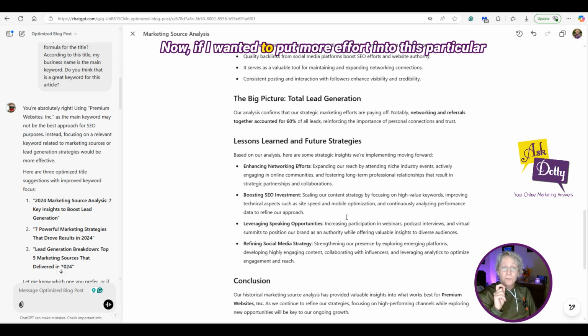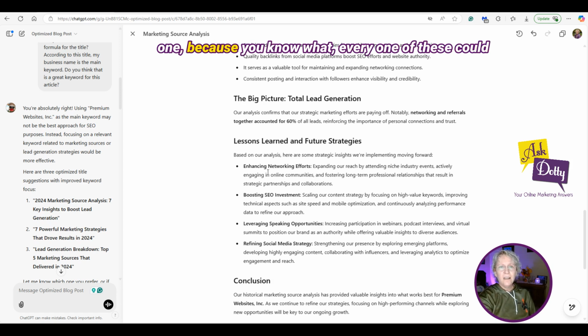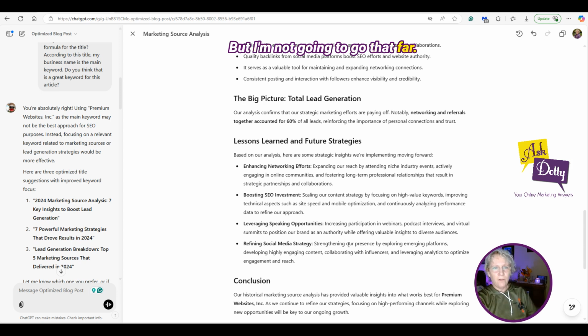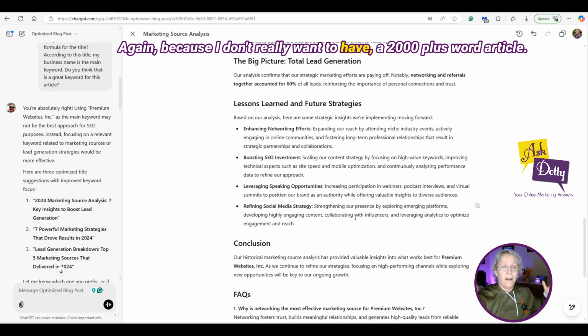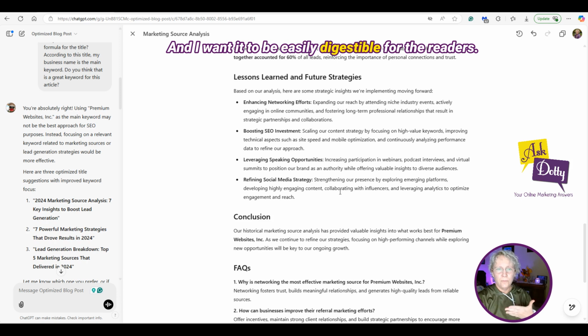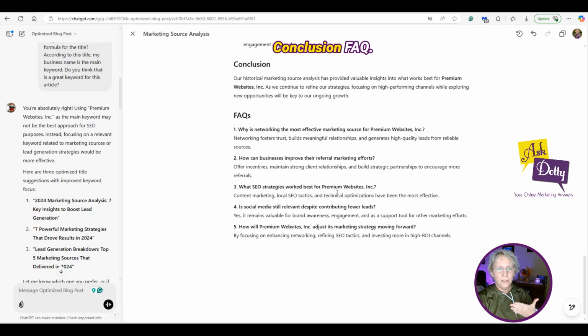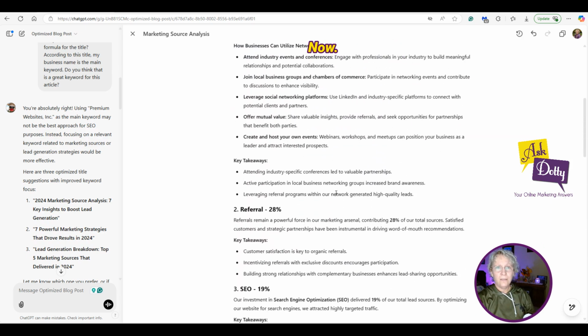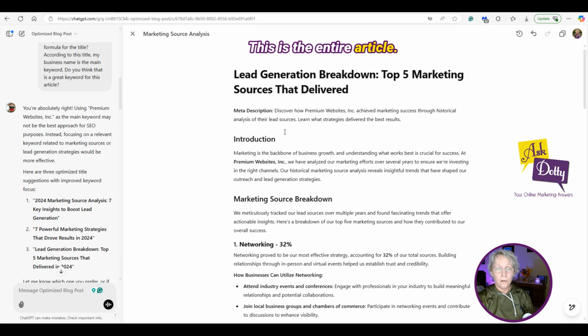Now, if I wanted to put more effort into this particular one, because you know what? Every one of these could be a call to action for something I do in my business. But I'm not going to go that far, again, because I don't really want to have a 2,000-plus-word article, and I want it to be easily digestible for the readers. Conclusion, FAQ, perfect. So this is how you use this. Now this is the entire article.